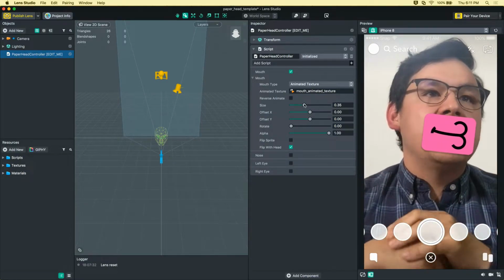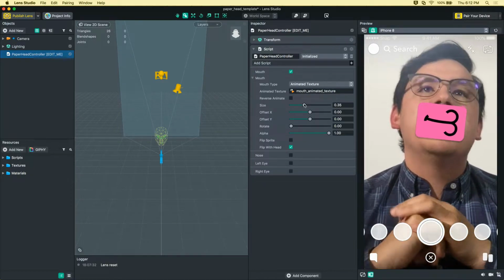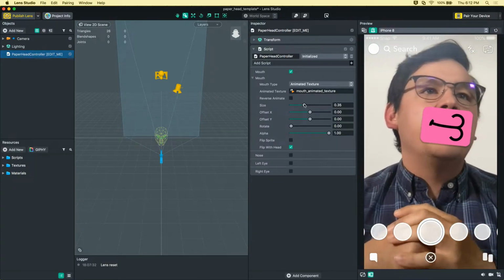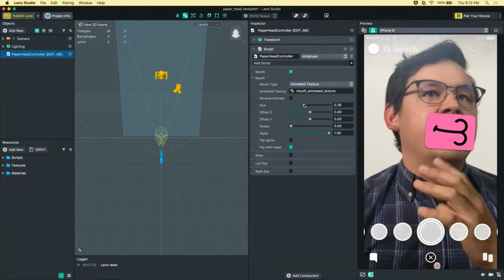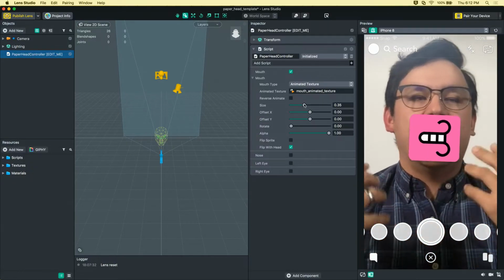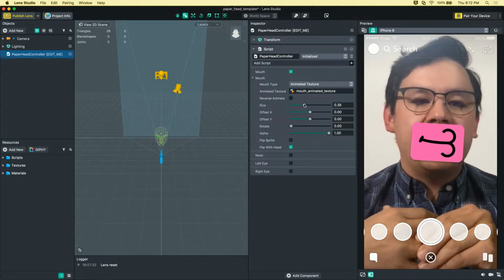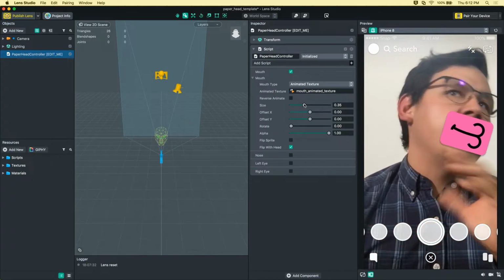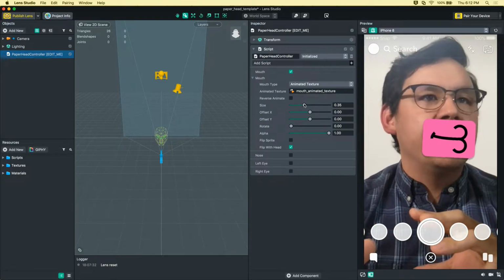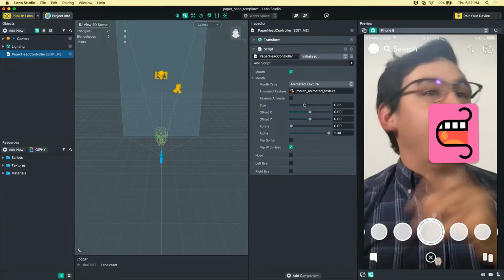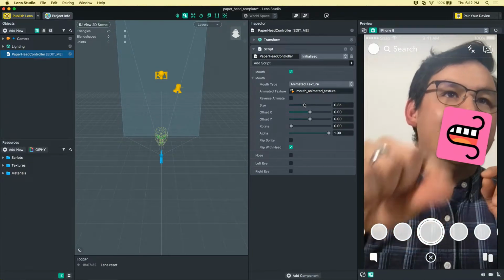Is there a limit to the amount of frames in a texture sequence? No, there's no limit. Up to a point, the limit is how much memory and size on disk your lens can fit, which if you're building a lens is 4 megabytes. As long as it fits within that limit, there's not really an amount that the Head Controller enforces.